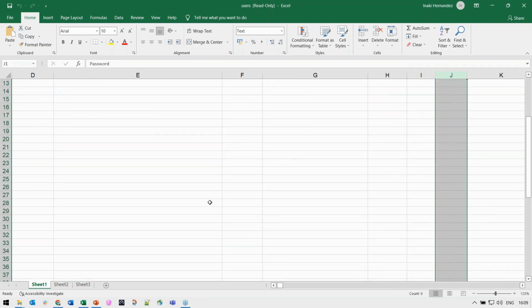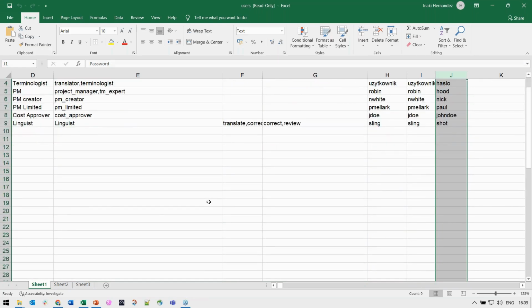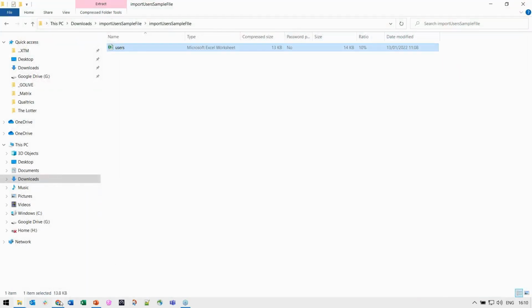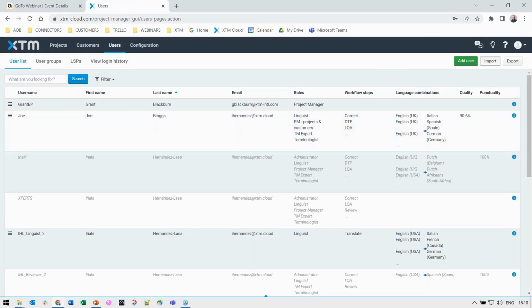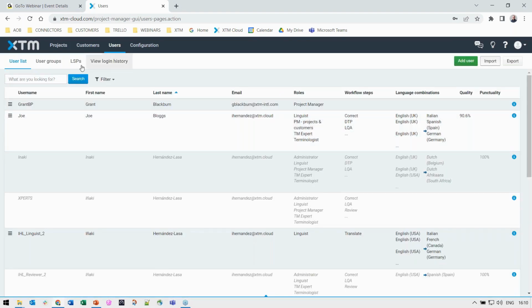So you can fill in this information, and if you have, let's say, 300 users, rather than doing it manually, it's much faster and less time consuming to do it in this way. Then going into the system in here, going into the import functionality, you import the file, and all those users will be created automatically. Okay, so the PM role, as I say, has all this functionality.